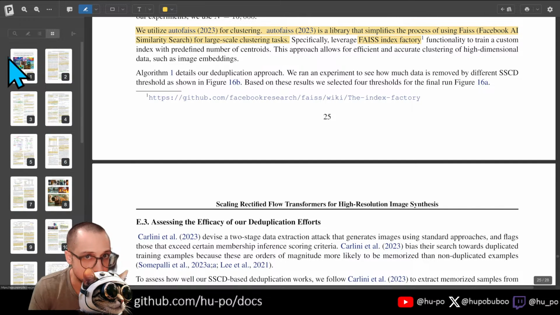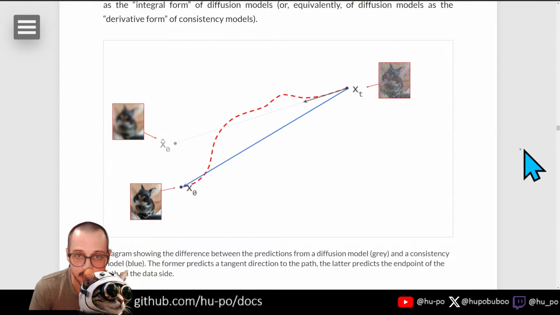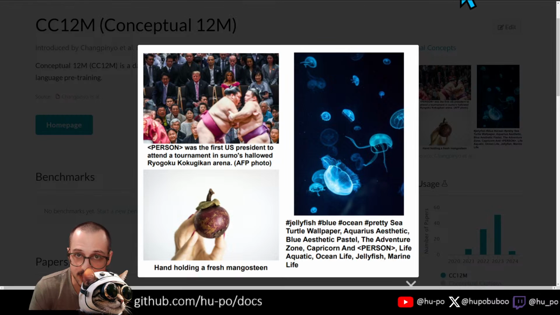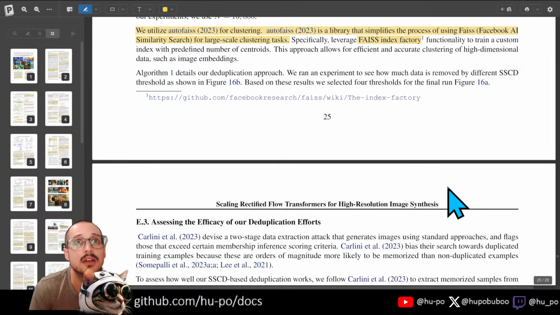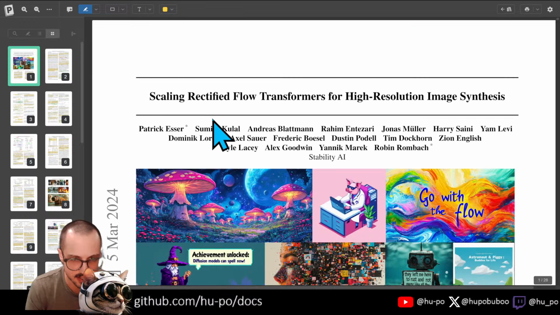Okay, I think that's pretty much it. Let me see if there's anything else I had here. Rectified flow, vector field, autoencoders, CC12M, transformer. Okay, that's pretty much it. We're at 11:49. All right, I'm going to pause, drink some coffee. You guys ask some questions, and then we will summarize the stream.